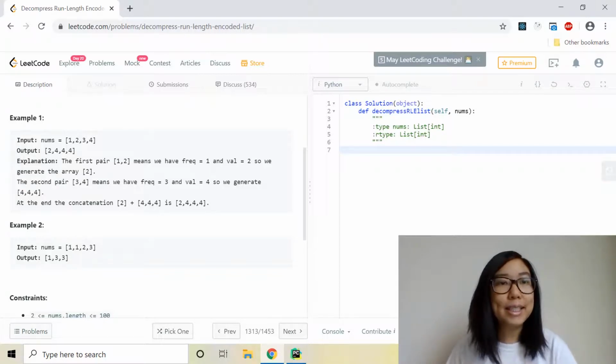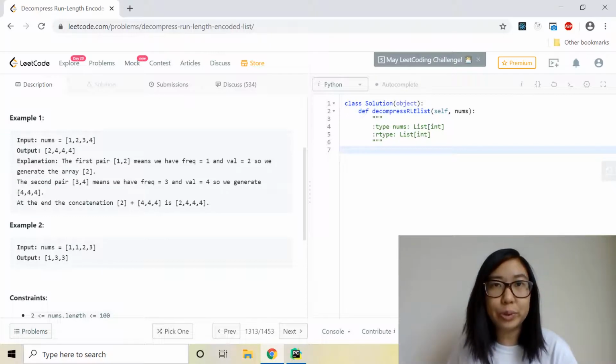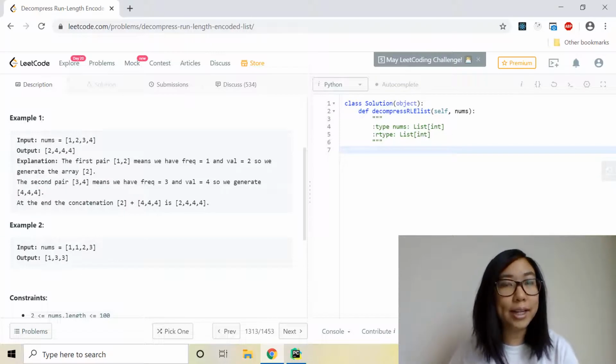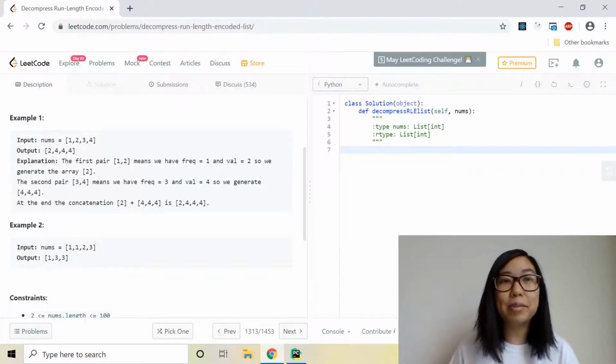Basically, this algorithm wants us to decompress it by selecting the pairs: the even indexes are going to be the frequencies, meaning how many times the number after it is going to appear, and the odd indexes are going to be the number or the value that appears in the results, the frequency amount of times.